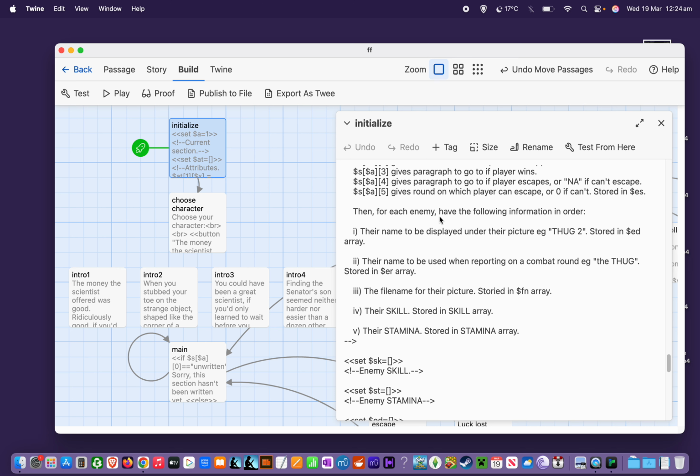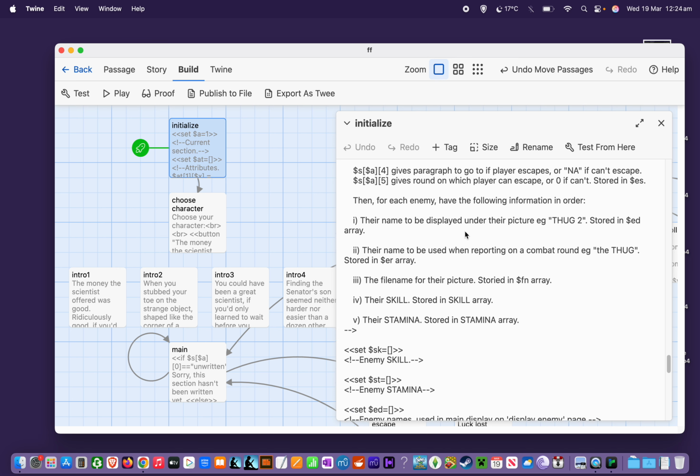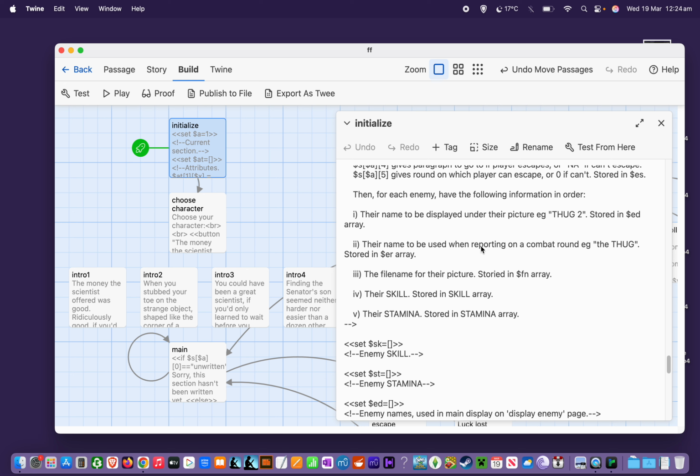And then for each enemy we have the order to store the different bits of data. So in this case I've decided fairly arbitrarily to go with the picture caption, the text to use when reporting on what happens, the file name for their picture, their skill, and their stamina. And that order is completely arbitrary. I mean, usually we talk about skill before stamina in Fighting Fantasy, but skill and stamina could have been the first two instead of the last two. You've just got to pick an order and use it consistently.